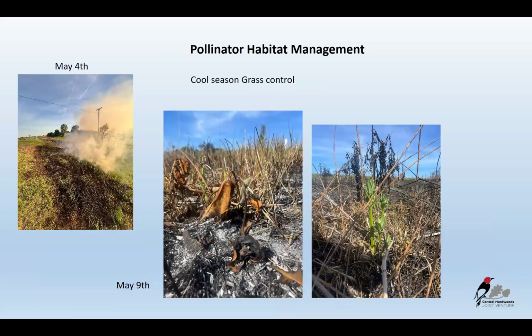Here's an example of smooth brome. This was a 15-year-old prairie planting, a very high diversity wildflower roadside planting. Over the years, the smooth brome from the neighbors just kept encroaching in. We did a burn on May 4th. It was a slow burn that really set back the grasses. As you can see on May 9th, that's a prairie dock, but there are ones behind it just starting to grow 5 days later. And even the common milkweed was coming up just 5 days later.